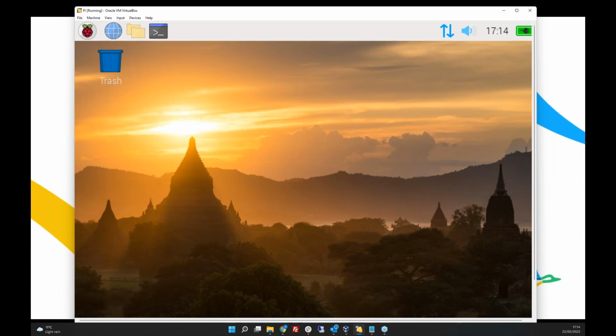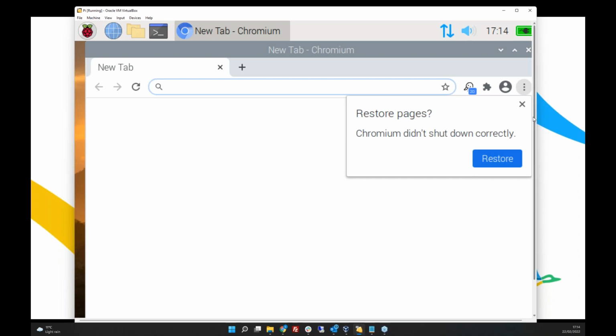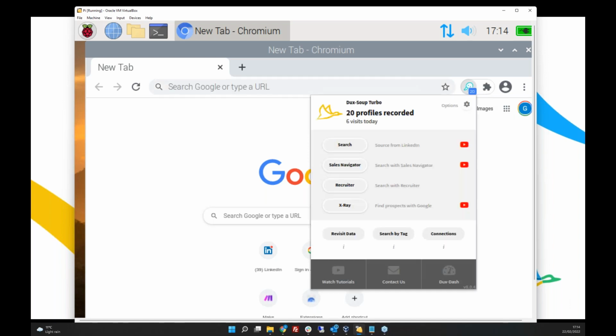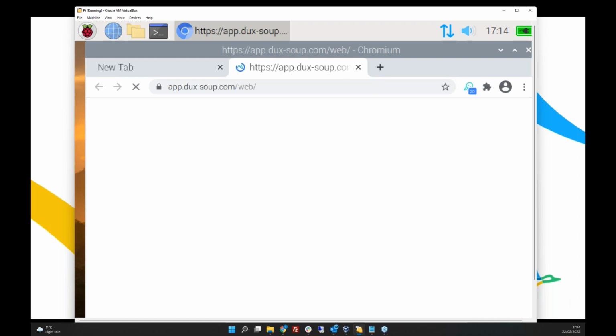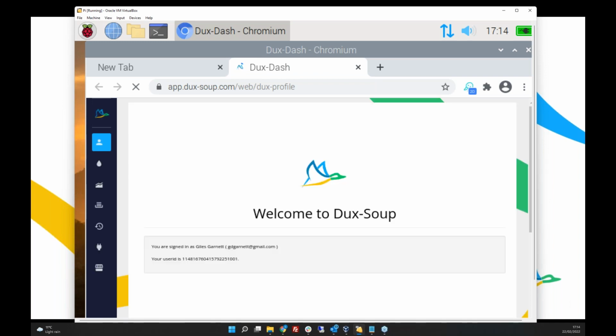If I now open my Chromium web browser, just wait for this to open a second. And we can see here, I've already logged on and installed, it's already synchronized the fact that I've got Dux-Soup. You can see here, it's already picked up my Dux-Soup details. I just logged in with my usual Google credentials. And if I go down to my Dux dash here, I can now see everything. It does take a minute or two because it's not quite as instantaneous as running in Windows. As I say, the screen's not completely clear because I've had to adjust the resolution accordingly.